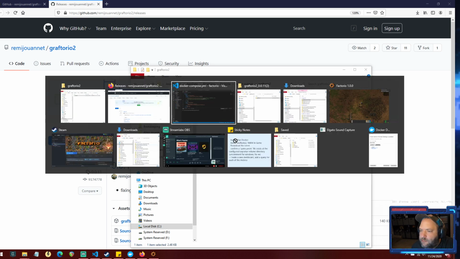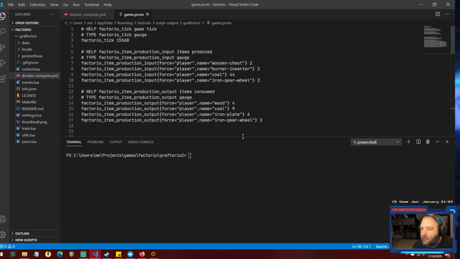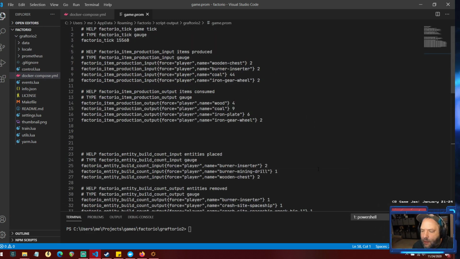Alright, so if we open this file up in code, then we can see this is the kind of stuff that I'm making in my map. So I've made a couple of chests. I've got a couple burner inserters. I've made 44 coal so far. If we watch long enough, this number will probably go up. Unless my coal miner has stalled out, which is also very likely.